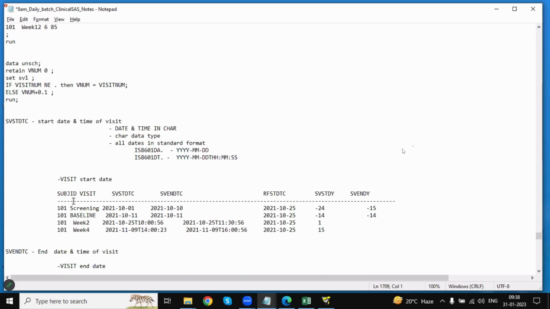Next, see, visit start date. For example, this 101 visit only. He came for a screening. Let's assume screening was for 10 days, so this is going to be a start date and end date. Again, he came for a visit, only one visit, and on the 11th he came. Next, week 2, he came for a visit, so this is going to be a scheduled visit. Remember, only for screening alone will you get SVSTDTC and SVENDTC with different dates.